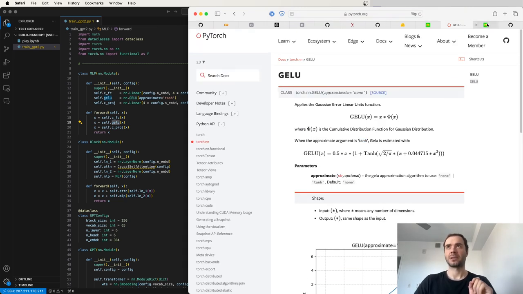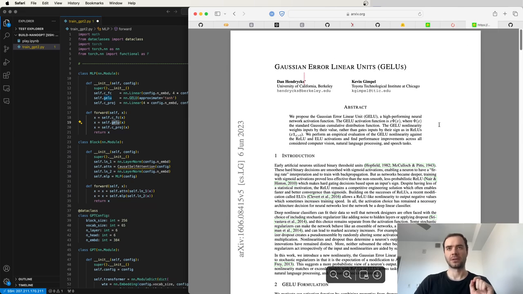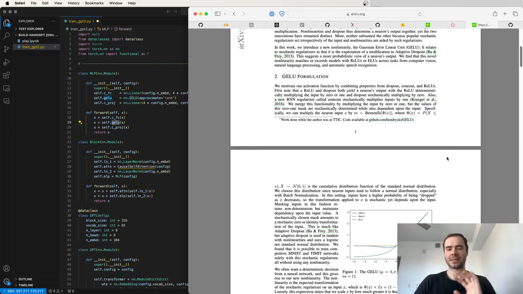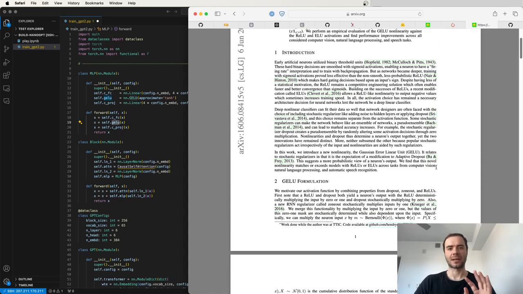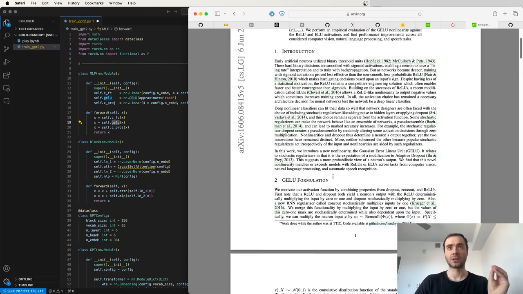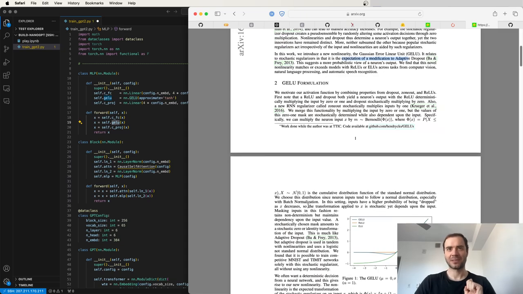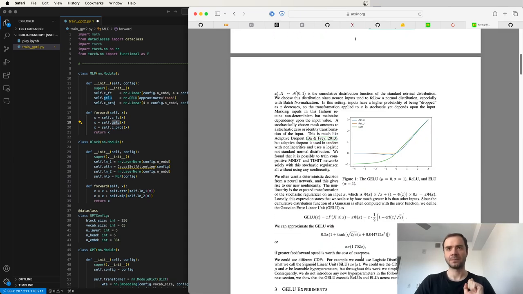It comes from this paper here, Gaussian Error Linear Units. You can step through this paper, and there's some mathematical reasoning that leads to an interpretation that leads to the specific formulation. It has to do with stochastic regularizers and the expectation of a modification to adaptive dropout. So you can read through all of that if you'd like here.